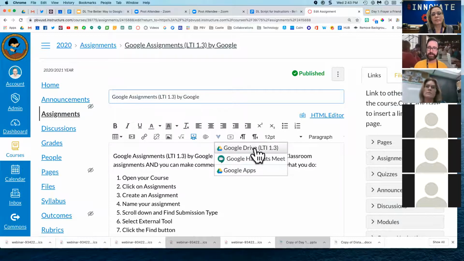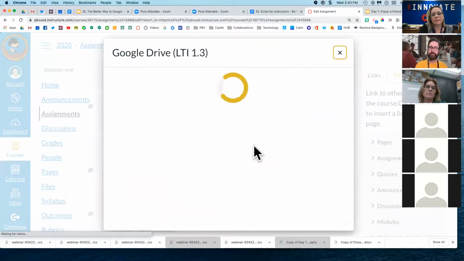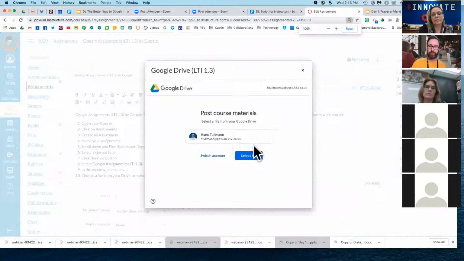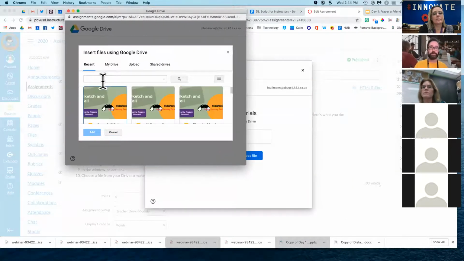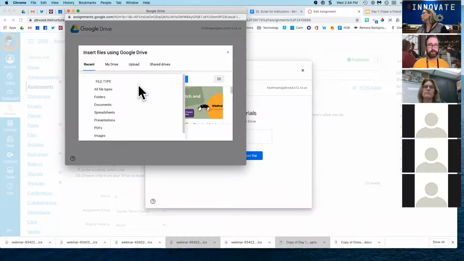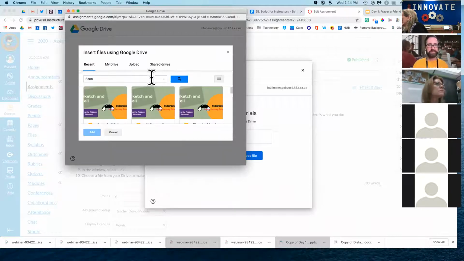Now you also have access to your Google Drive LTI 1.3 here. And what that means is if you did have a Google form that you wanted to put into the assignment and embed it, let's see if I can find a Google form. Let's sort by forms. Can I do that? No, it doesn't let you do that.